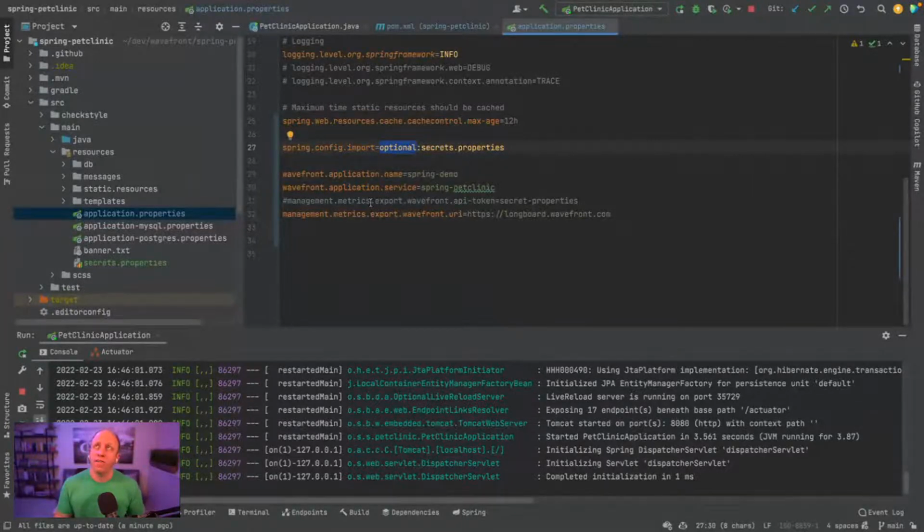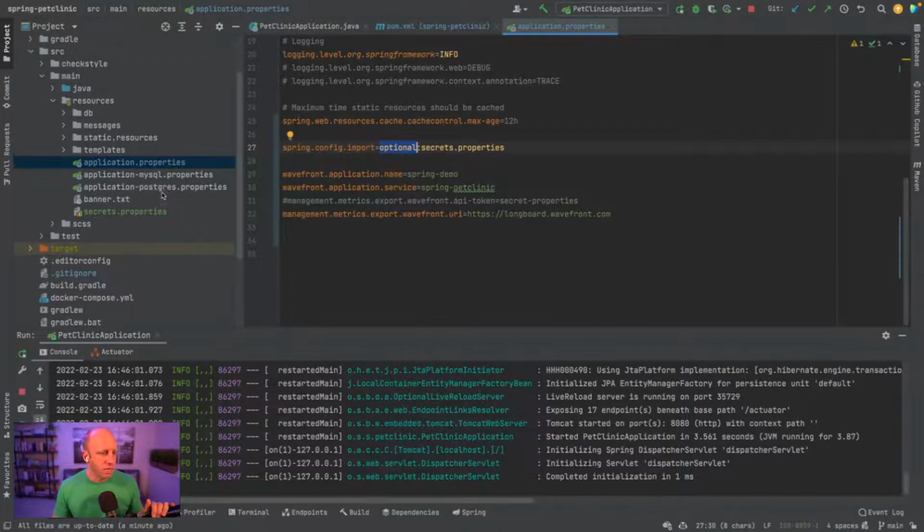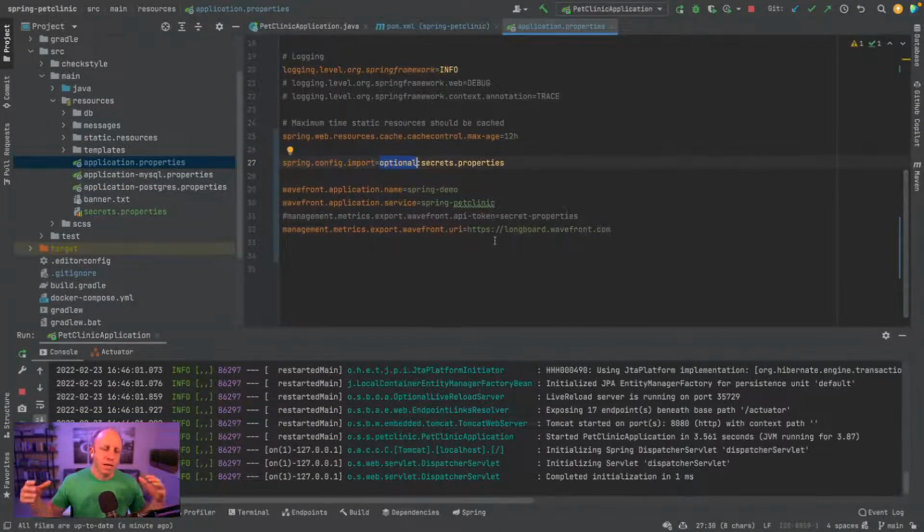And I love this because if anybody's done work in the JavaScript world, this reminds me of like .env. And so a .env on my local machine is, here are all the properties that I'm working with that I don't want to share with the outside world. And then I just git ignore this. So if you go into git ignore, you would see secrets.properties.